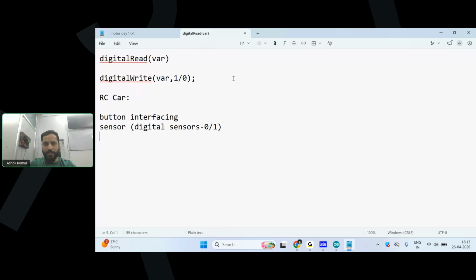For example, an IR sensor will tell you the obstacle is available or not available. An LDR will tell you the light intensity is there or not there, I mean darkness or lightness, something like that. So we are doing two different topics at the same time for now.